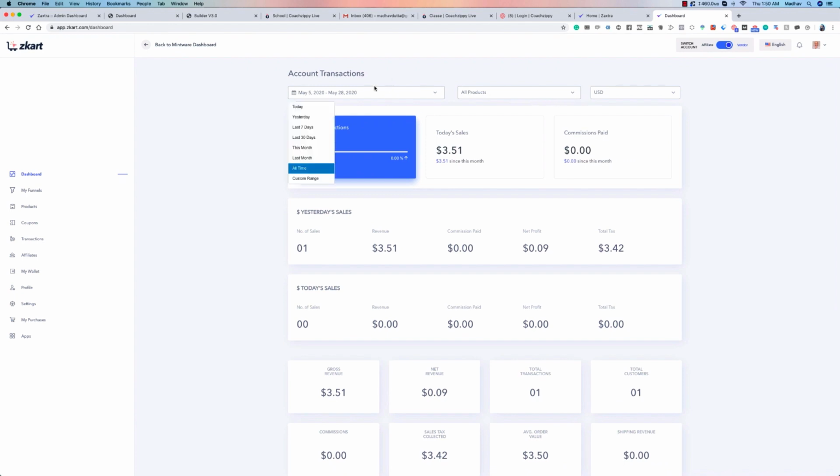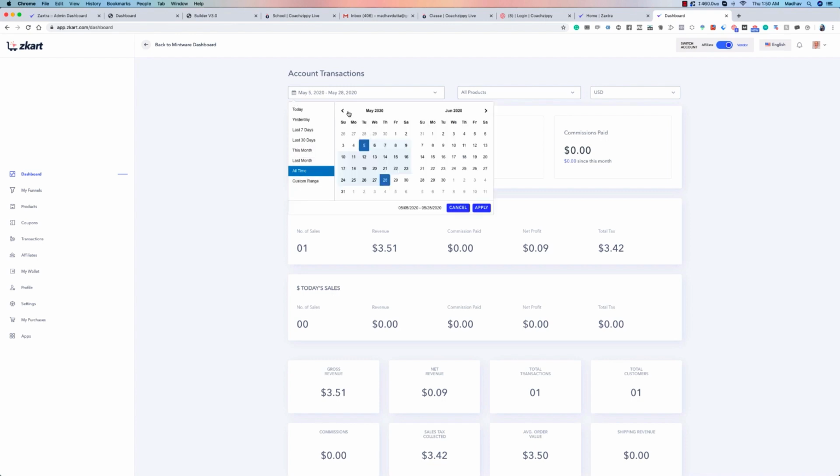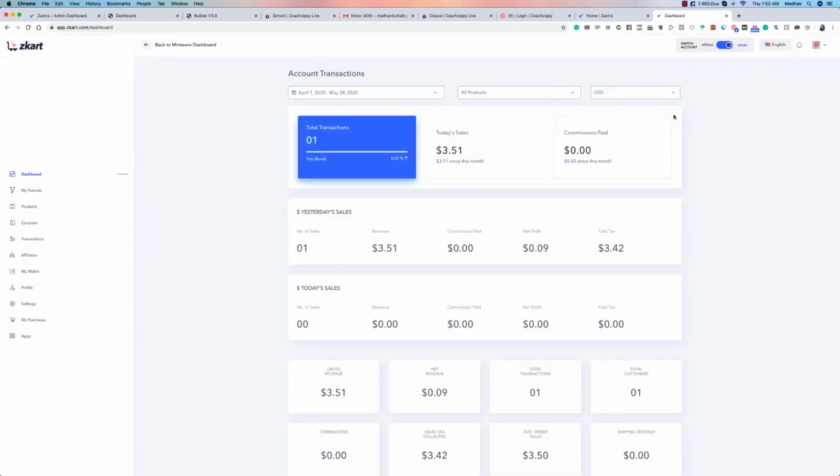Okay, and then obviously you can select by date. So you can select a custom range, today, last month, or even a custom range from then to then, and see all your transactions, all the sales that you've done during that time. So this is another cool thing.